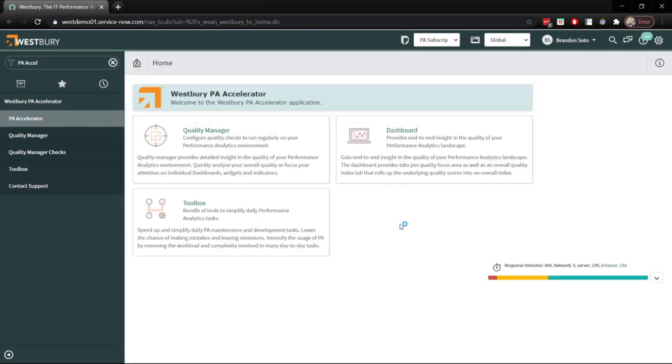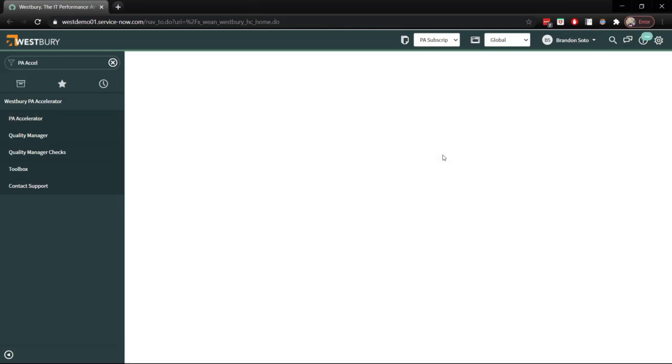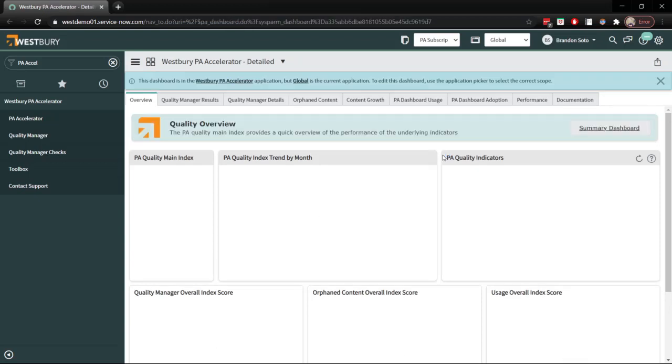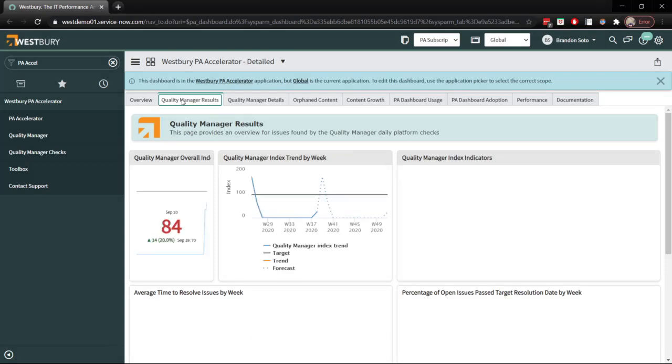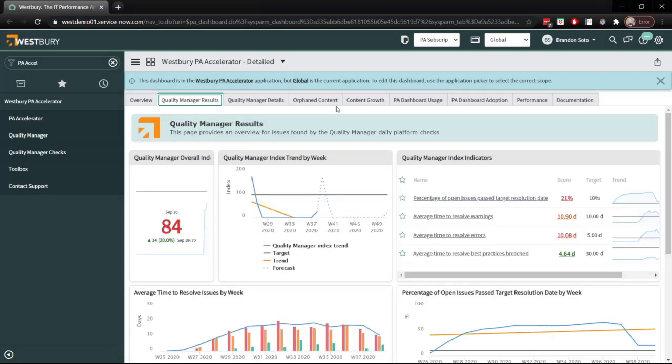Now let's move on to the dashboard. The dashboard covers many areas, from the results you generate with these Quality Manager projects, covers orphan content, content growth, the usage of your PA dashboards, the adoption of those PA dashboards, and performance, from widget loading times to data collection jobs.